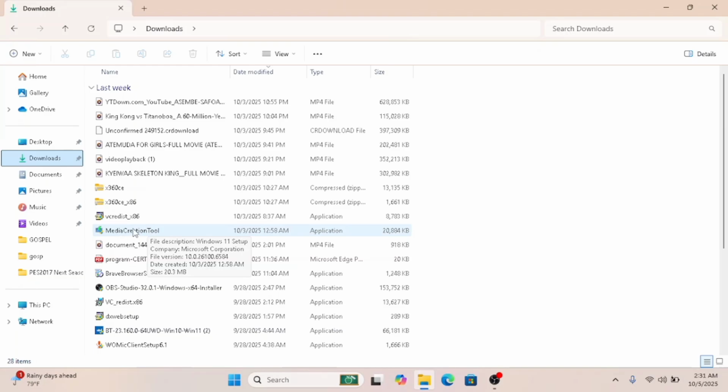So the next step is that you need your pen drive, your working pen drive, and the pen drive must be at least 16 gigabytes. So you insert the pen drive into your PC. I have already inserted my pen drive into my PC.